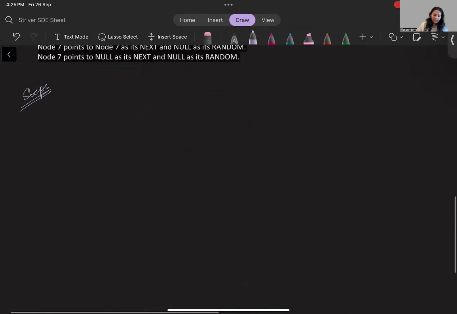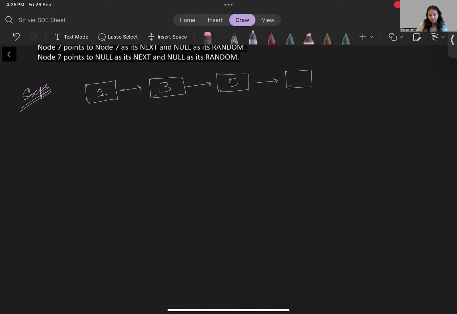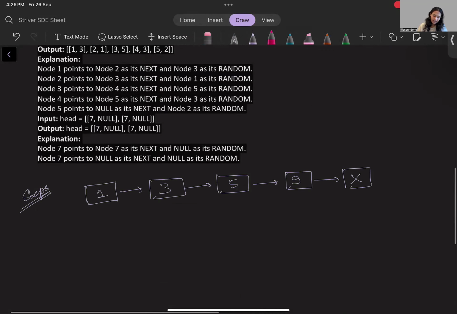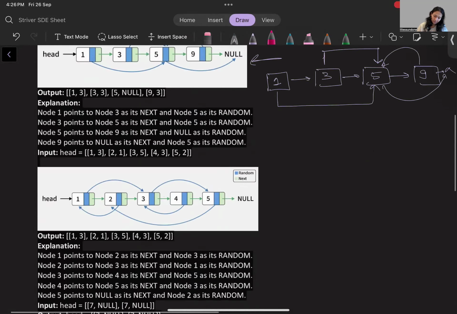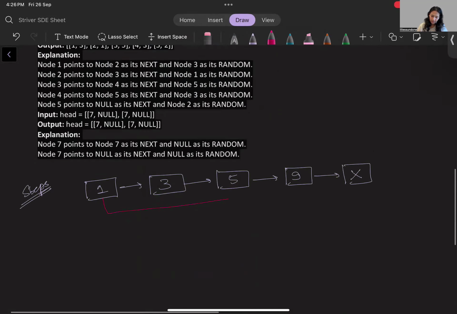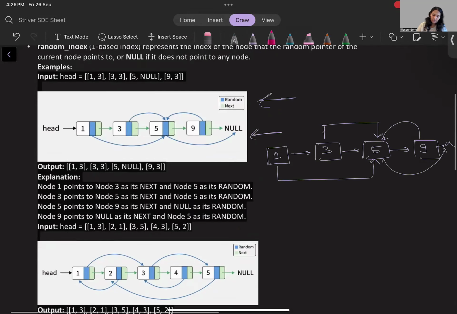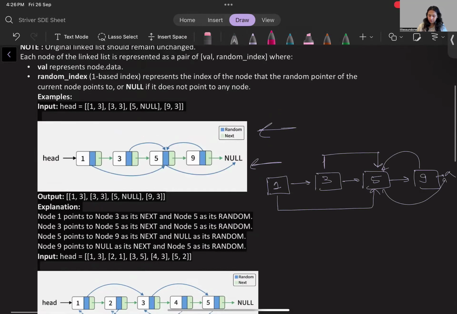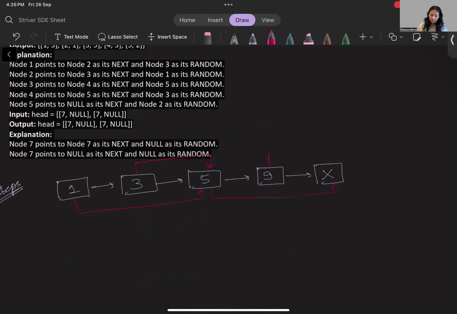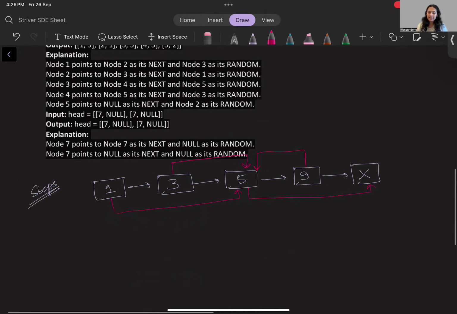So we have 1, 3, 5, and 9. Make sense? Okay, perfect. And then we also have the random pointers: 1 to 5, 3 to 5, then your 5 to null, and your 9 again to 5, right? So we have to create a linked list that is actually a cloned copy of this linked list.